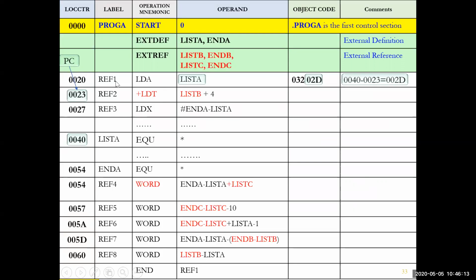For the first program, that is program A, reference 1 is simply a reference to a label which is defined within the program. We have a reference to the symbol list A, and list A is defined within program A. So since the symbol is defined in the same control section, the instruction can be assembled in the usual way using relative mode of addressing. In this case, you may see that the program counter relative mode of addressing has been used to assemble the instruction. And since we use the relative mode, no modification record is necessary.